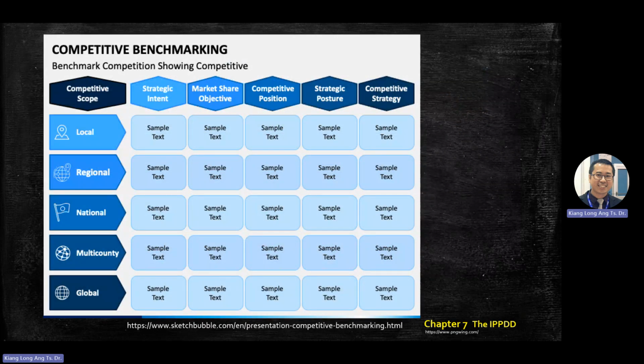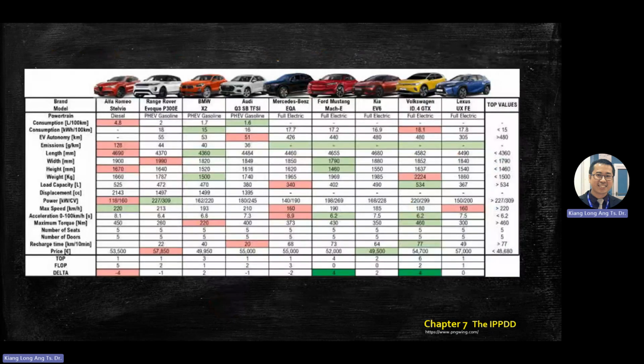Okay, so competitive benchmarking is important when you look at consumer products. If you join, for example, Dyson, Johnson and Johnson, those big companies, or if you join Geely, for example, you need to do analysis. For example, this one I extracted from one of the journals. They do comparative benchmarking on all the models in the saloon car segment.